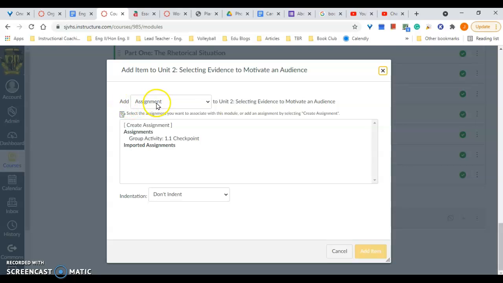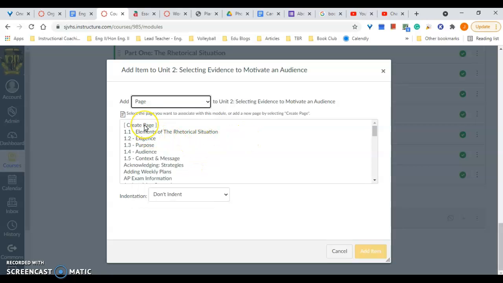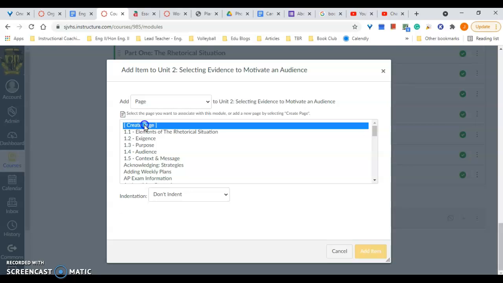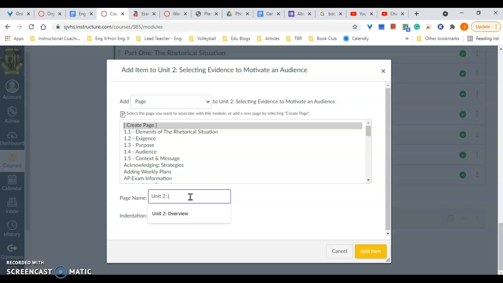And from here, you can add something like an assignment, or if you select the drop-down menu, it'll give you more options. You could add a quiz to the module, a file, a page, a discussion. So what we're going to do is we're going to add a page. You can create a brand new page by pressing create page, and I would call it unit 2 overview and purpose, maybe something like that.